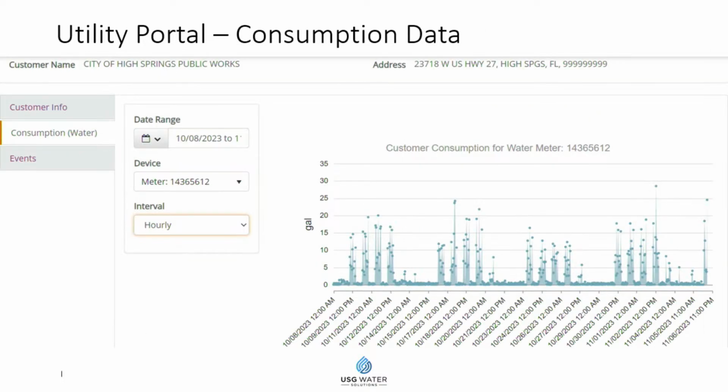So this is the consumption data. This is at the Public Works office right there, just down the street, and you can see with hourly reads, this is what the clerk has to look at to be able to identify issues.